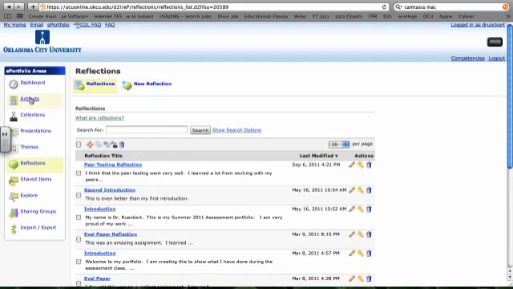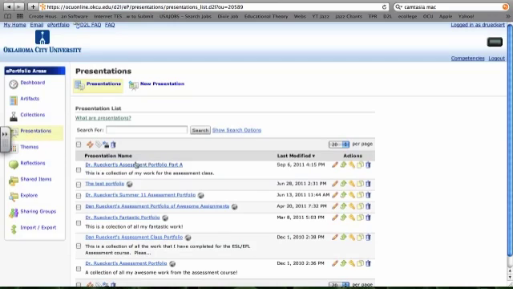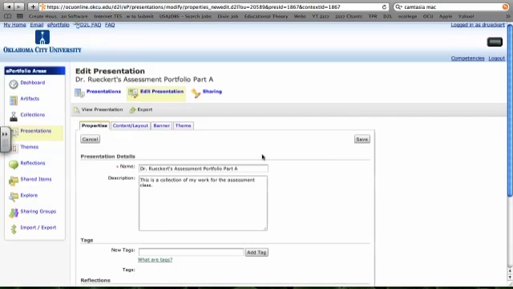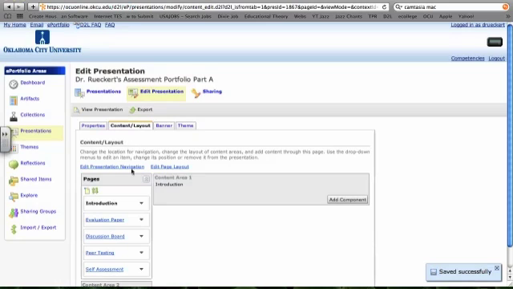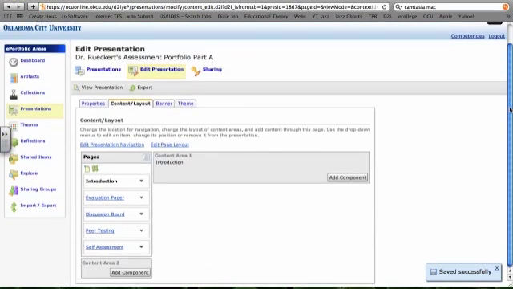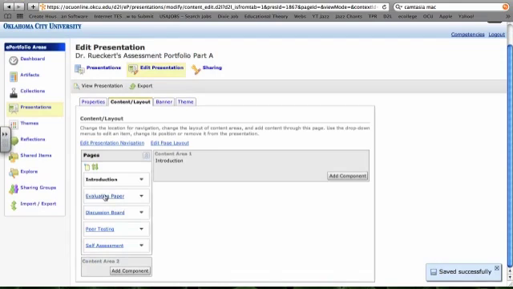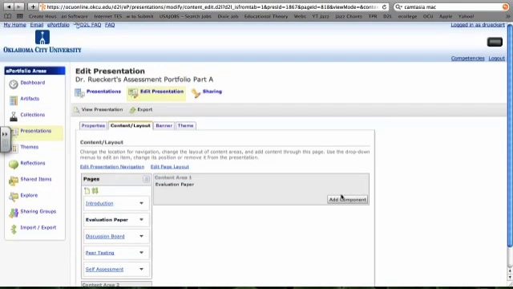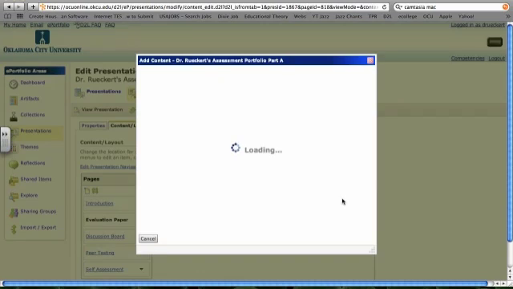And then artifacts, again, that's where you will put in any of the documents that you want to upload. Presentations is where we want them all to be at the end. So I go back into my presentations, I go back over to the pencil by my presentation, click the pencil for edit, go to content and layout, and I can start importing into my areas.